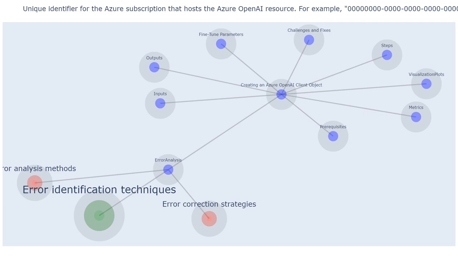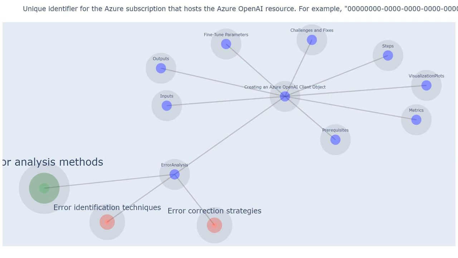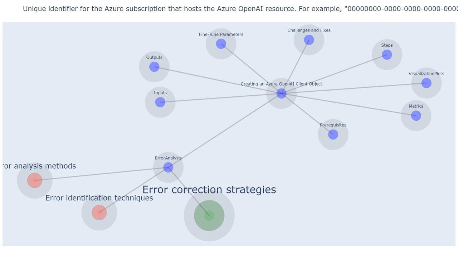Error analysis. Techniques used to identify errors and misclassifications made by the fine-tuned model. This could include analyzing the model's predictions on test data and comparing them to the ground truth. Methods used to analyze and understand the causes of errors made by the model. This could involve examining the input data, the model's internal representations, and the model's decision-making process. Strategies employed to correct errors made by the model, which could involve data augmentation, model retraining, or adjusting the model's architecture.